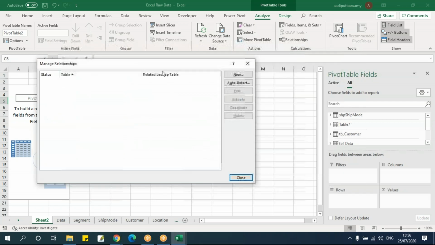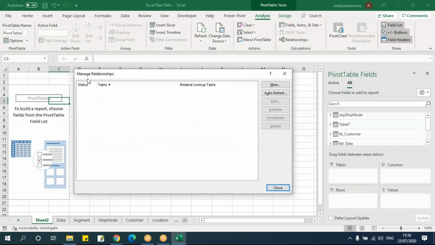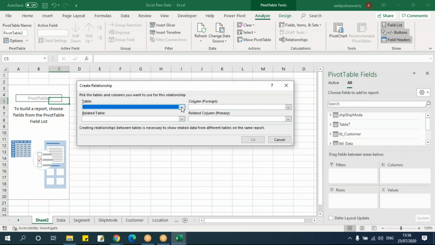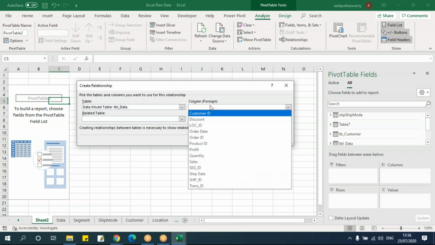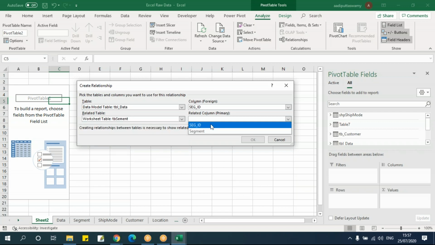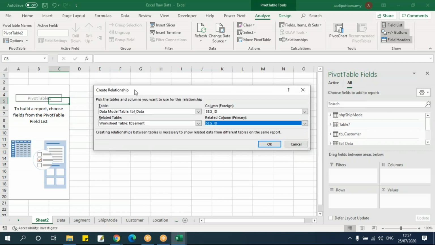Now we are trying to create a relationship. Say create for this one. You go here. This one create. That is new one. Then we'll select this main data. Then here we'll select, say, segment. So segment ID. Related table. So which table we are connecting? I'll connect with segment, and then I'll say segment ID. So we took this relationship. We're trying to take this table data with segment ID and segment with segment ID and say OK.